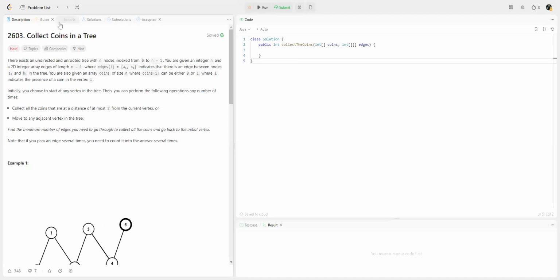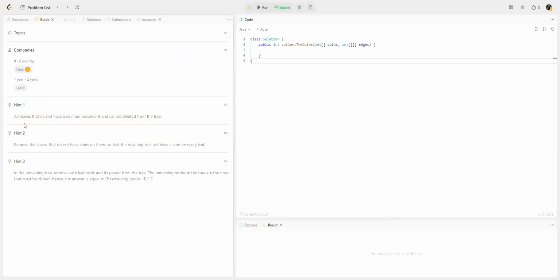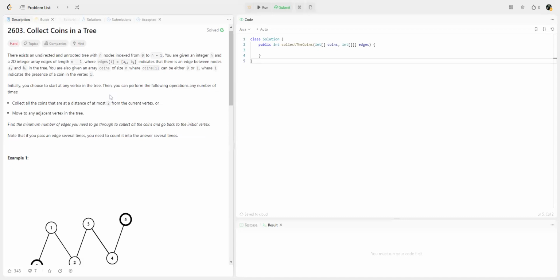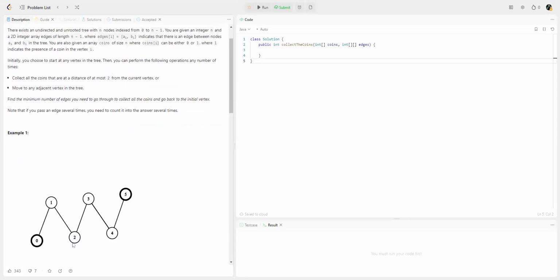And I actually think that the hints are very helpful. So you look at the hints, it says all leaves that do not have a coin are redundant. So if you know in the premise that we are looking at at most two moves, then in the worst case, as I was previously saying, you can stand at a position where you are the parent to the parent of one with the coins.